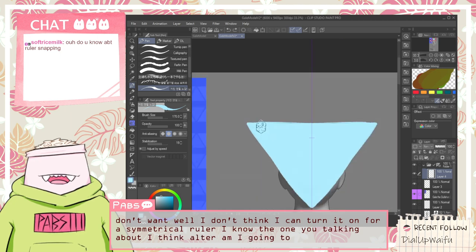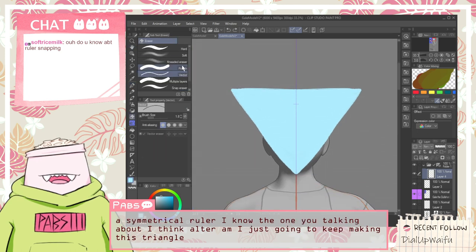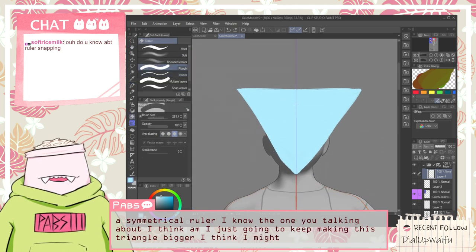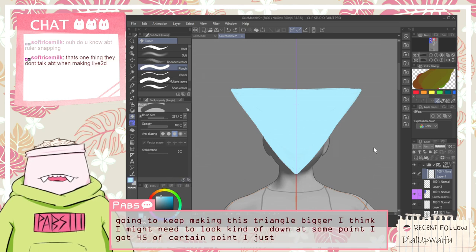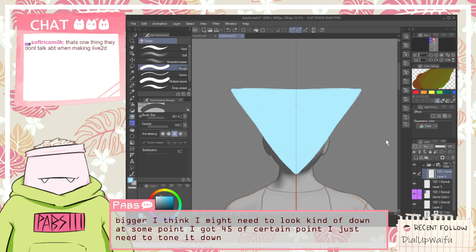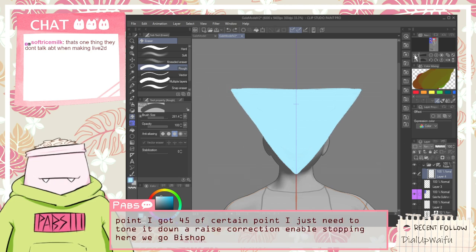Also, am I just going to keep making this triangle bigger? I think I might. I need to tone it down at some point. I think past a certain point, I just need to tone it down. Correction. Enable snapping. Here we go. This should... Yeah, there we go.